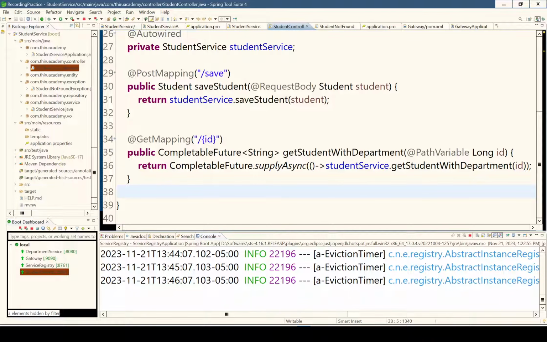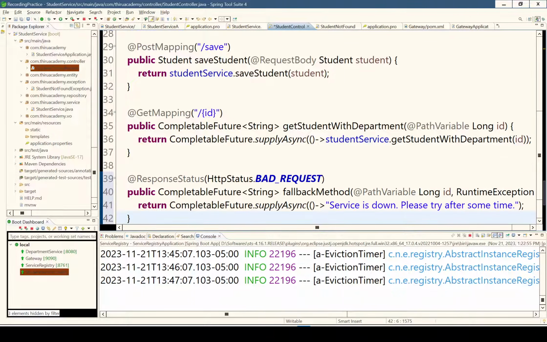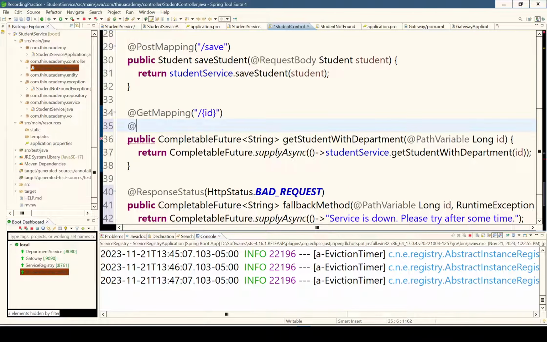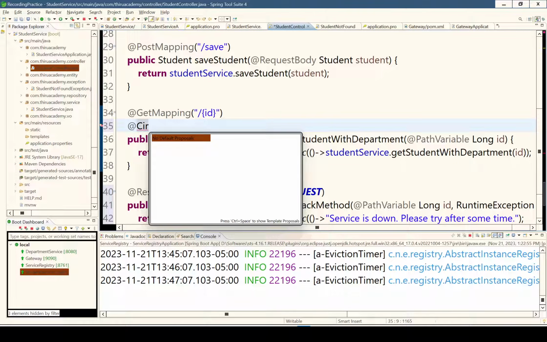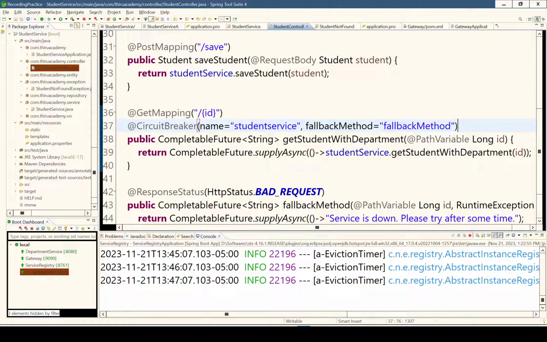Yes, we have added properties, but we need to provide a fallback method, right? For get student with department, I am providing that fallback method here. For this method we also need to provide some circuit breaker information. Yes, I have provided that circuit breaker information like this.